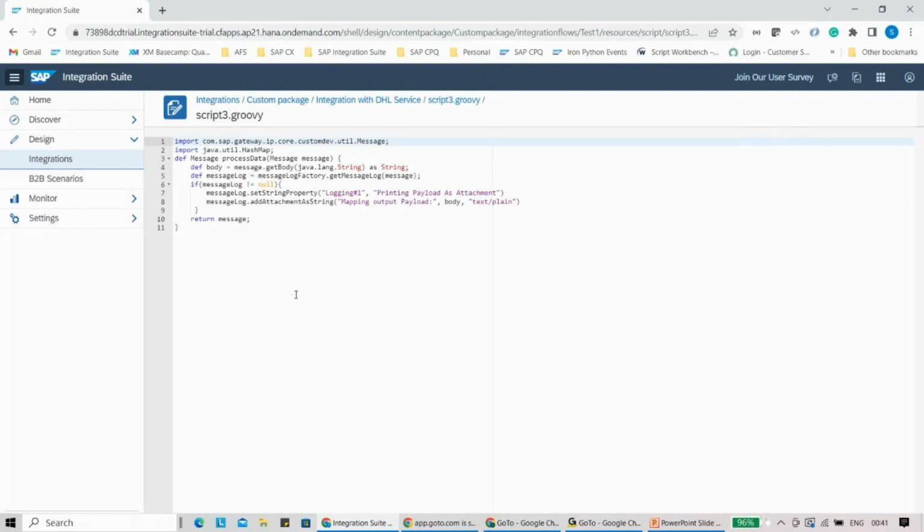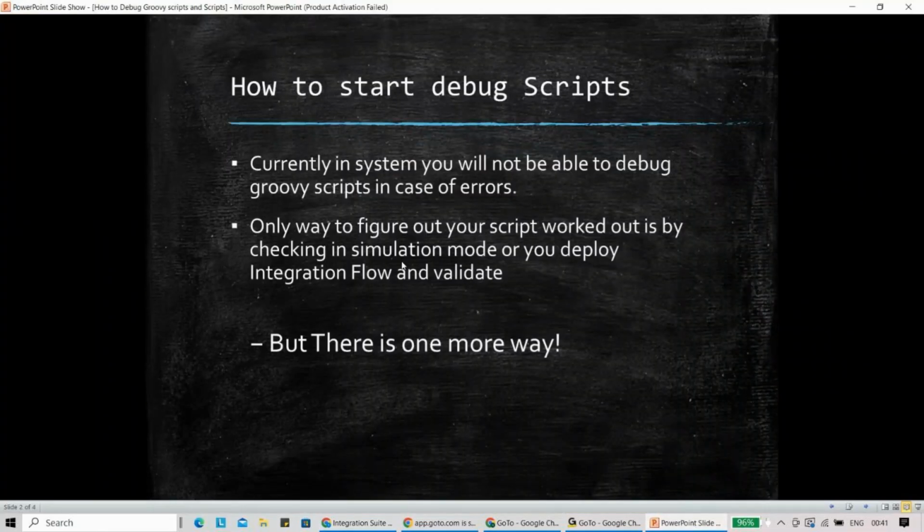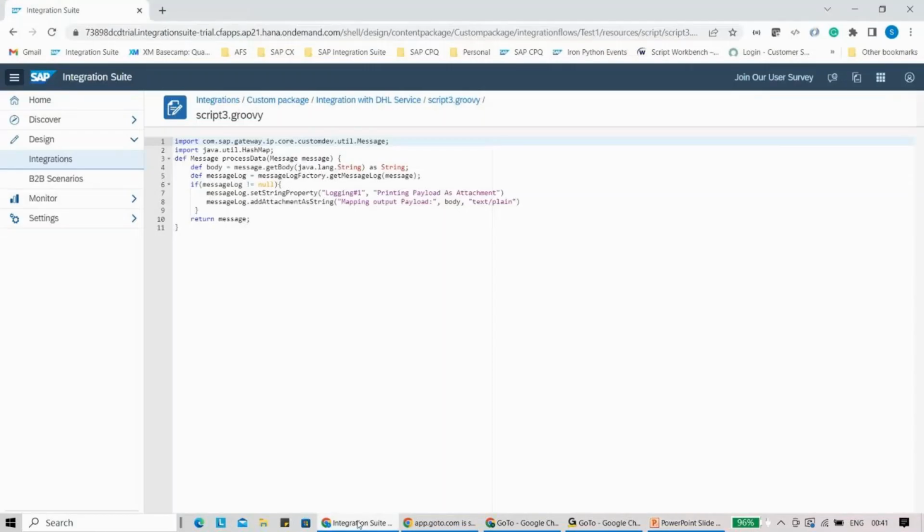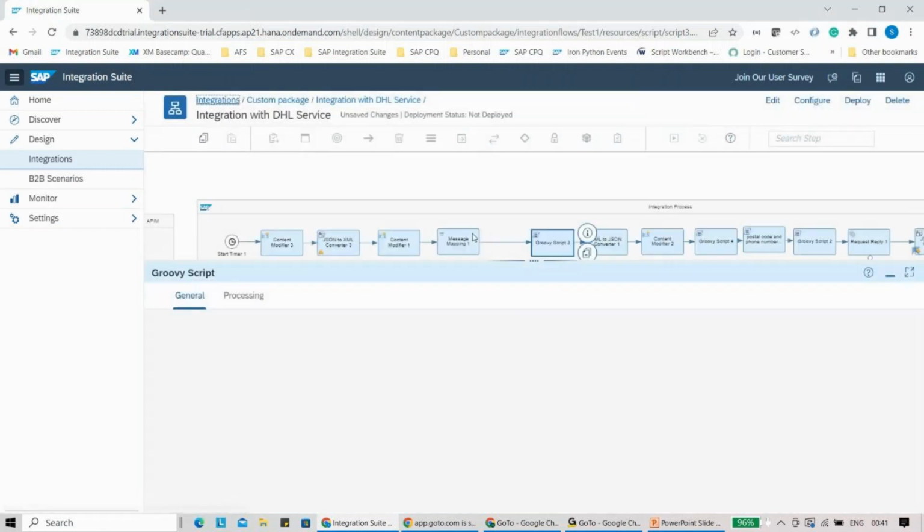Sometimes it becomes a little frustrating, because maybe you are connecting with a third party and asking them to trigger a message is difficult. There are only two ways to validate your script. Either you ask the third system to trigger data, then execute your iFlow and see what the error is. That's the first part. Second, the easiest is that you can use the simulation mode.